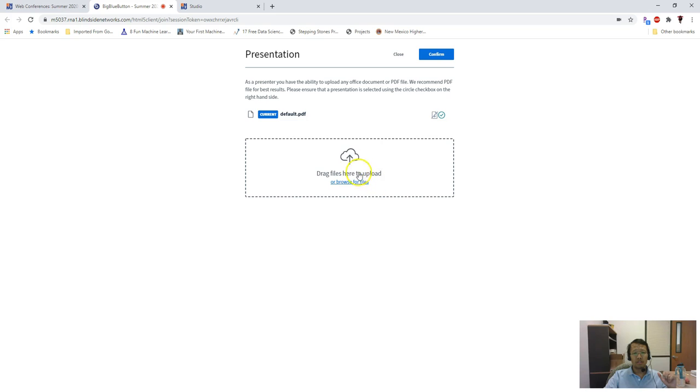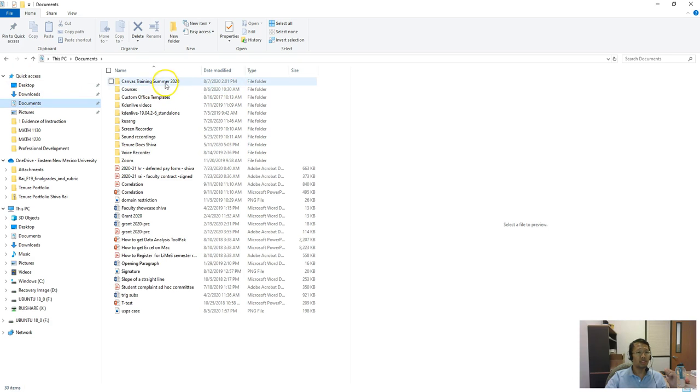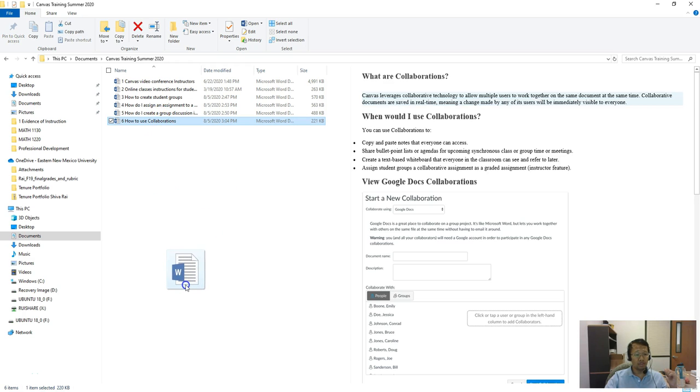Drag files here to upload. So let us find a very simple file with minimum capacity. Let me just go to documents and go for this Canvas training. I think this is the smallest file, how to use collaboration. That's fine. So we just need to drag and drop.